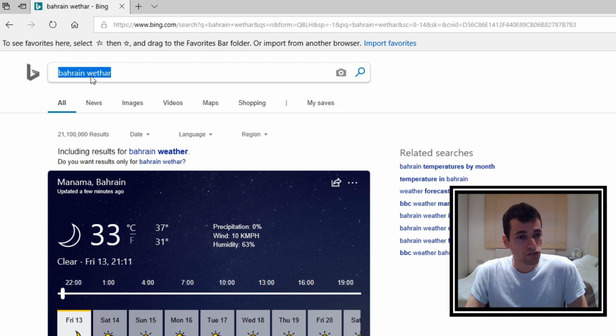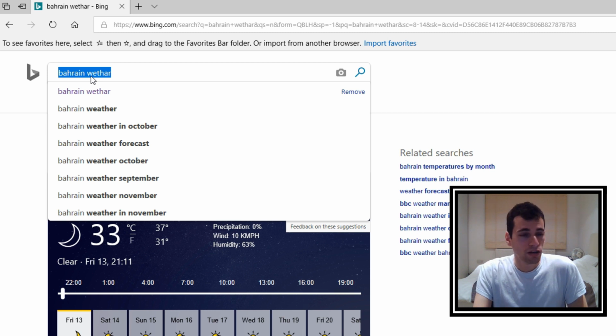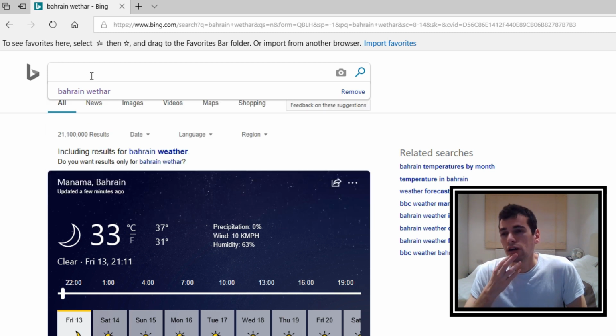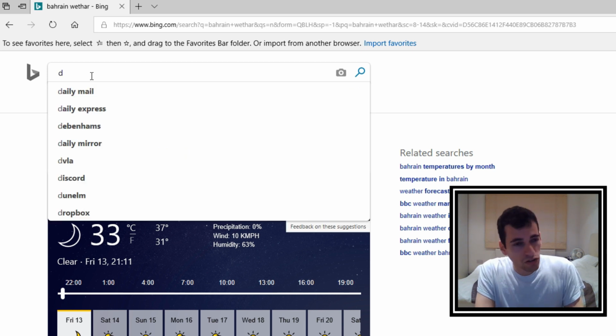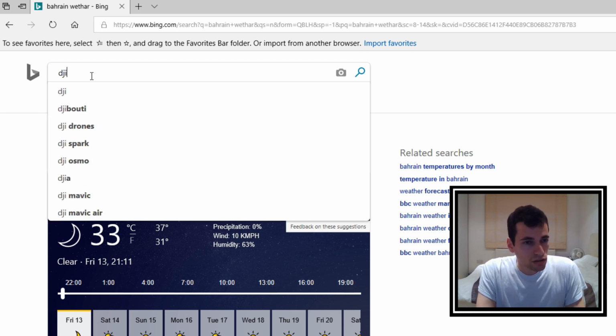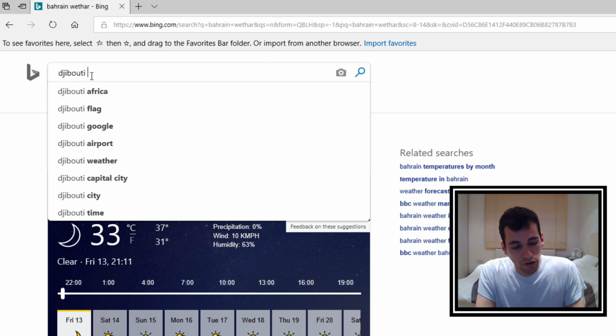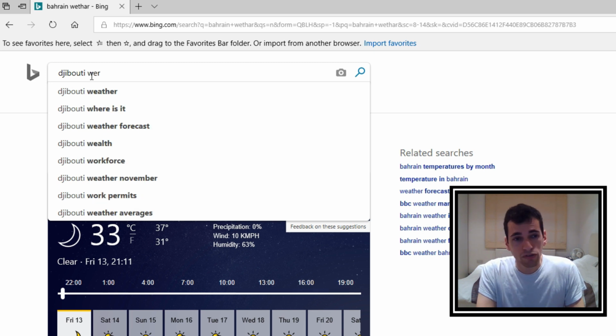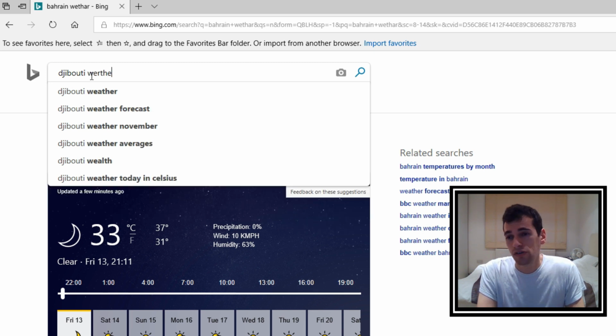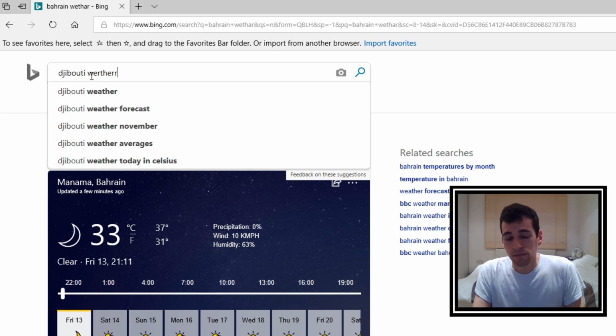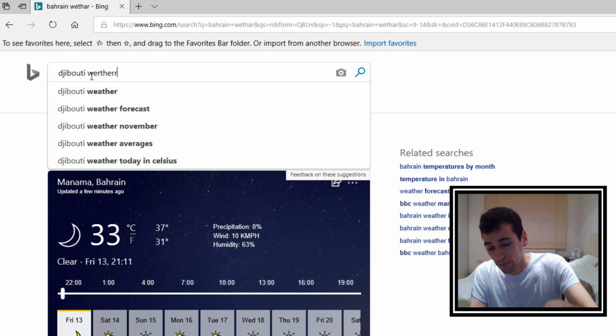So let's just try and type in another country here. What other countries are there? Oh, if we just type this one in, Djibouti, and then we press weather. You must remember to always type weather, because if you don't type that in, then you won't be able to locate the weather in that country. So do that and then press enter.